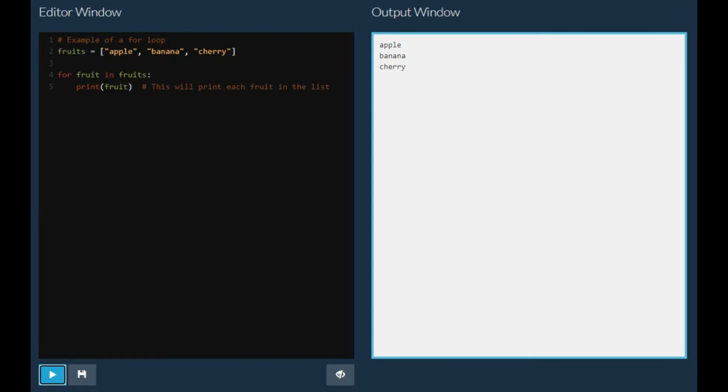Let's move on to the for loop. We have a list of fruits, apple, banana, and cherry. By applying the for loop to our list, this will print each fruit in the list as a for loop is used for iterating over a sequence, like a list, tuple, or string, one by one.